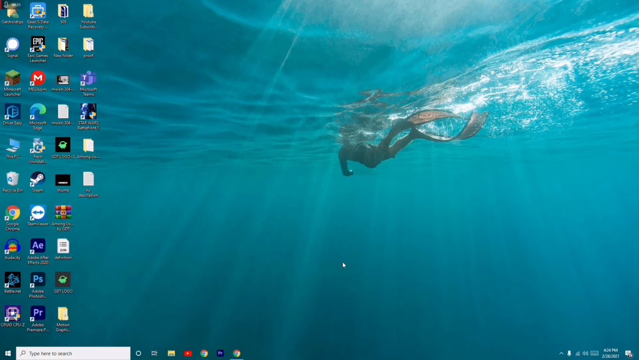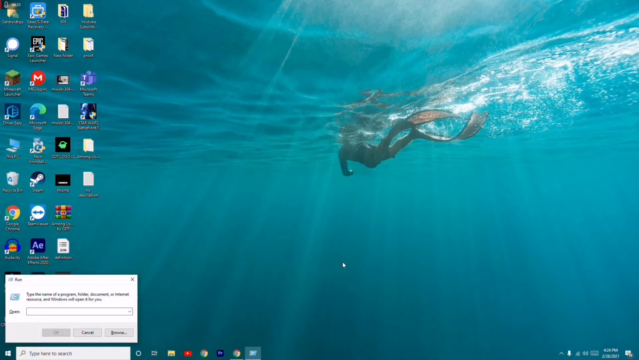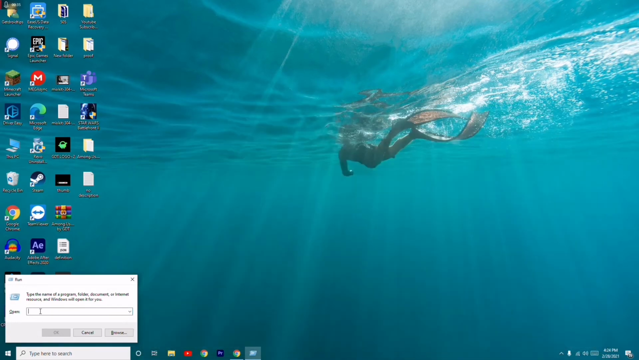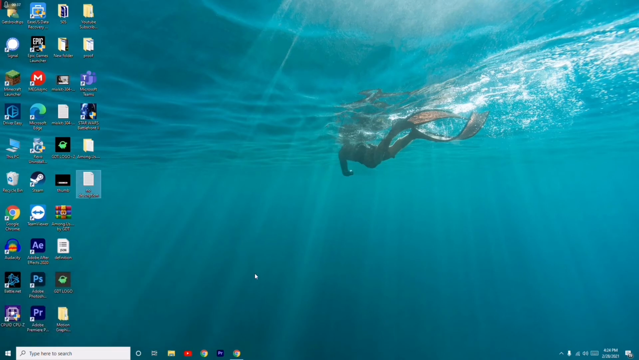First thing you have to do is press the Windows and R keys all together, and now you have to type here. I'll be giving the same in the video description, so you can copy it from there, paste it here and go for OK.